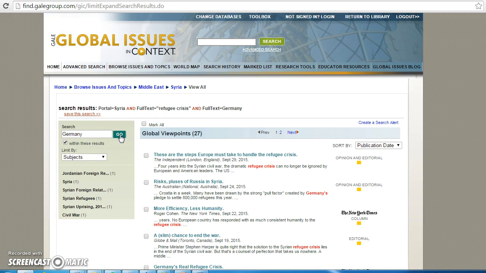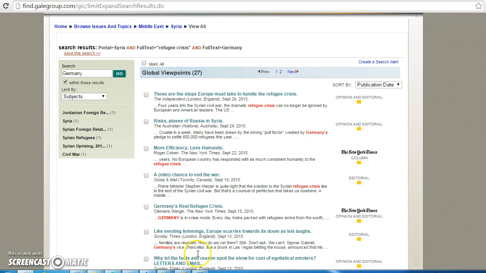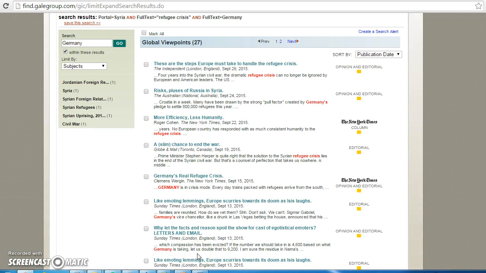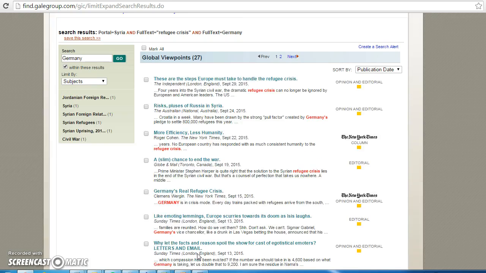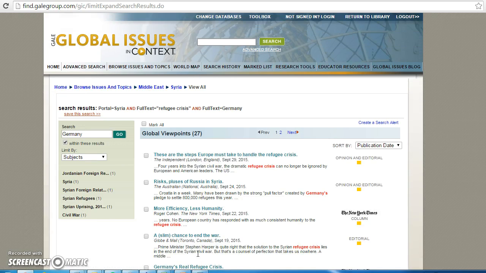If we search Germany, we now have 27 results from that 2,202 that we ended up with. Note also that these are from a variety of sources. Here's London, here's Australia, here's the New York Times, here's Canada, and we've seen some of these sources before as we were evaluating them earlier in this project.